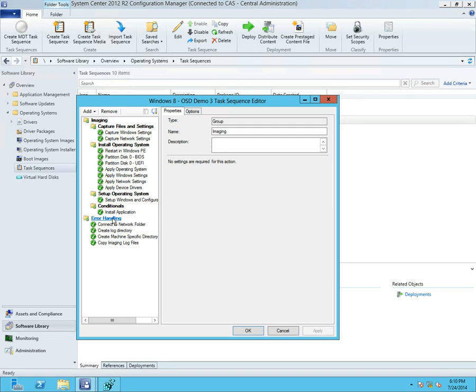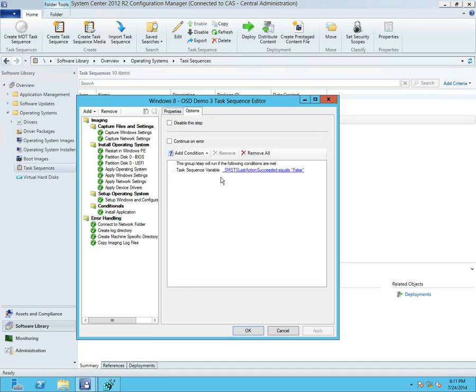Well, the first thing that we have to figure out is how to avoid processing the error handling section if there has not been an error, right? If imaging completes in this section without a problem, no error, then you probably don't care to process the error handling section, right? So that's where one of these default task sequence variables really comes into play. This one is the underscore SMSTS last action succeeded variable.